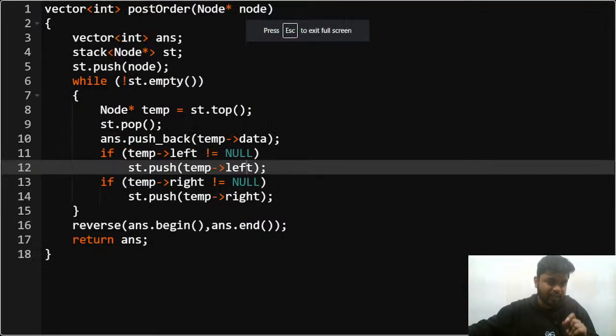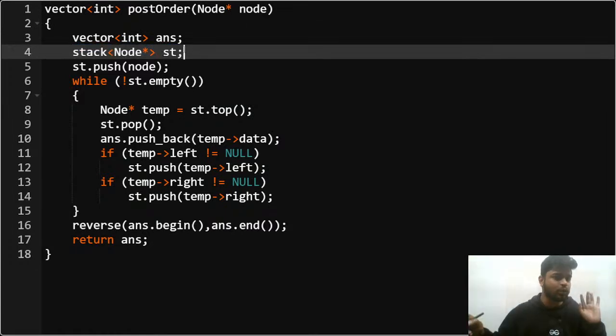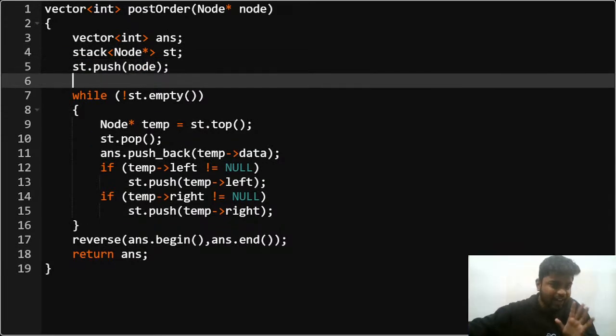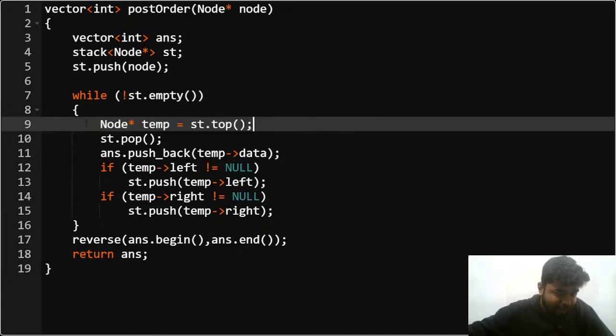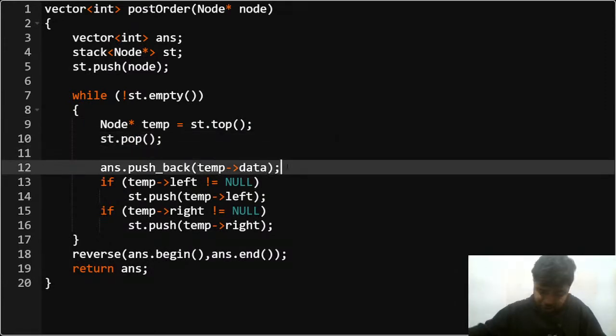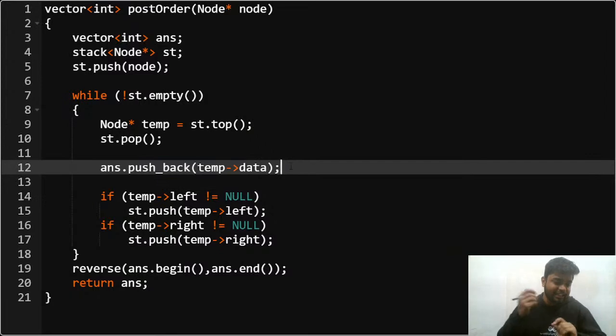Let me show you the code part for that. What I'm saying is I have a vector answer in which I'll be storing the data of all the nodes, and I'll have a stack which will store all the nodes. First of all, I'll put the starting node, the root node that has been given to you. Then I'll iterate until the stack is empty. This is the iterative stack traversal that I am doing. Now I'll take out the current node and pop it out from the stack, and then I'll simply push its data into my answer vector, as I told you.